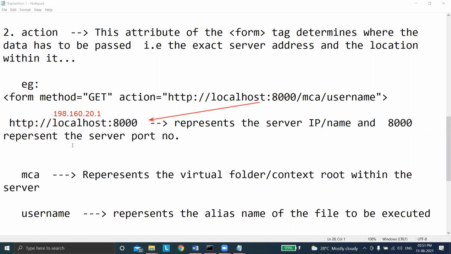If you know the IP address of the location of the system where your server resides, you can give that IP address. Or localhost. What do you mean by localhost? Localhost means the server is residing in the same machine where you are typing the program. If the system you are currently working on is itself your server, then you have to write localhost.